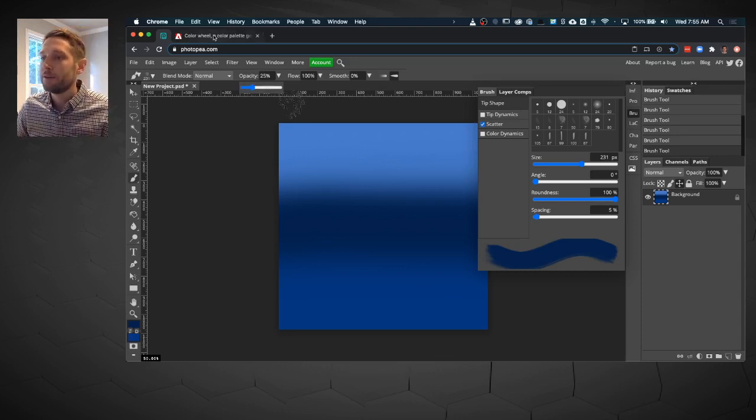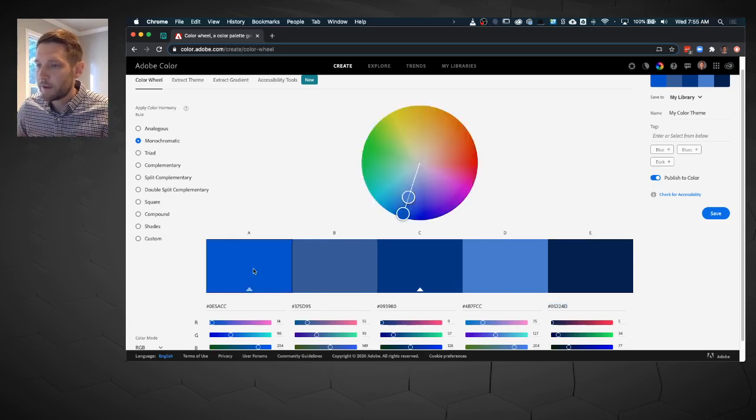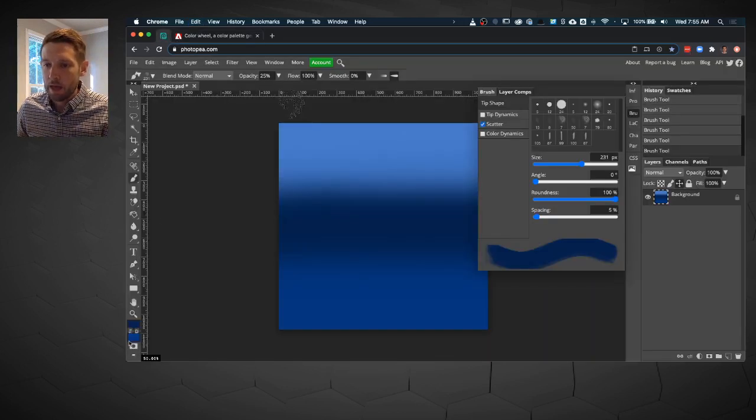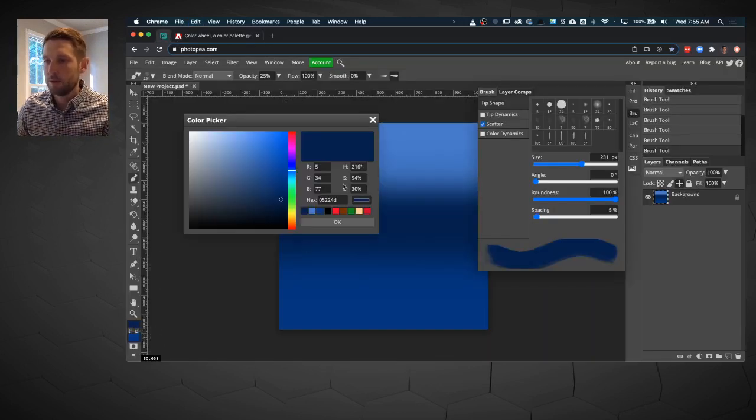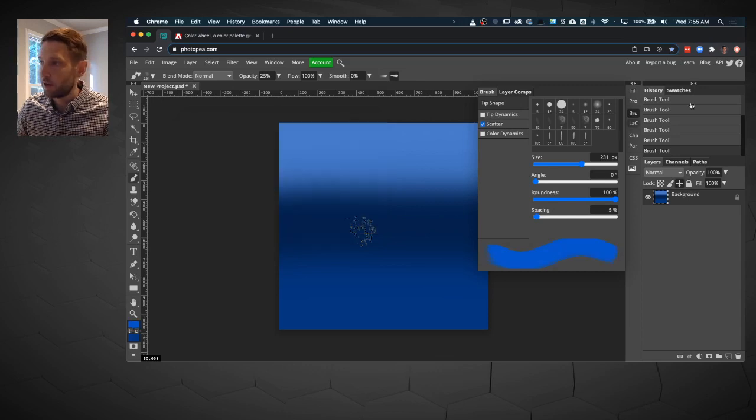And I'll go back to Adobe Color Wheel. I'm going to grab one final color right here, copy the hex code, bring it back into Photopea, and paste that hex code into my foreground or background. Notice that all the colors that I previously used are right here in my recently used swatches. I can also see that in my swatches panel up here.